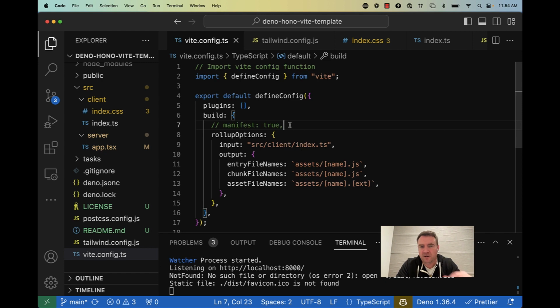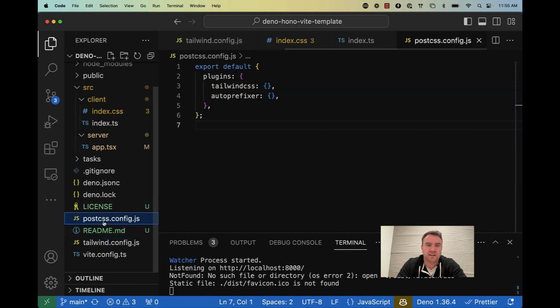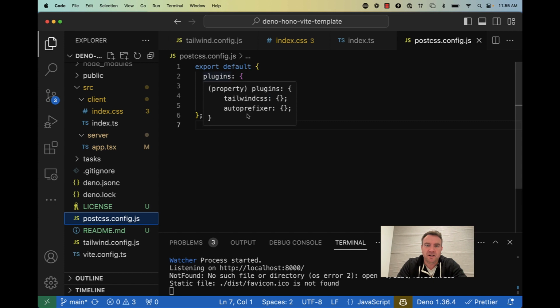So we configure our build here, and the other thing that we're going to need to do is configure Tailwind so that when Vite tries to process the CSS file, it'll have the ability to do that. So the way in which you set that up in a Tailwind project is you add a Tailwind config file and a PostCSS config file.